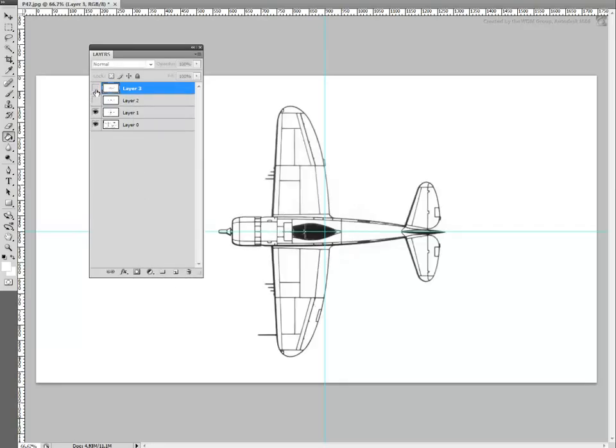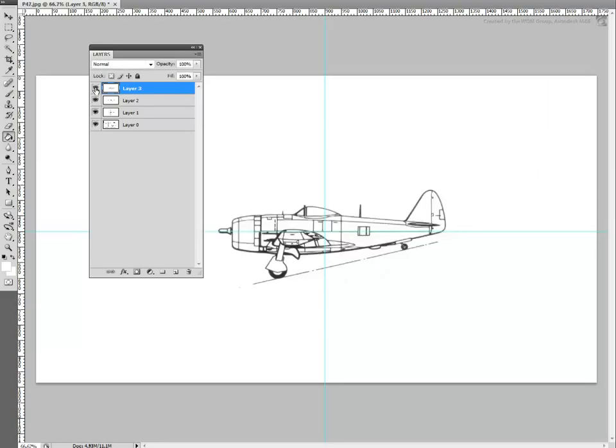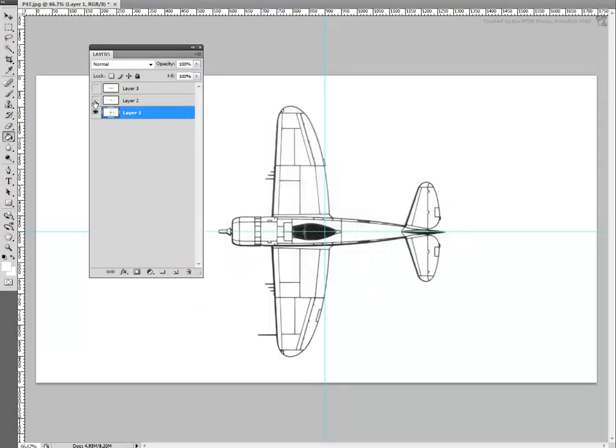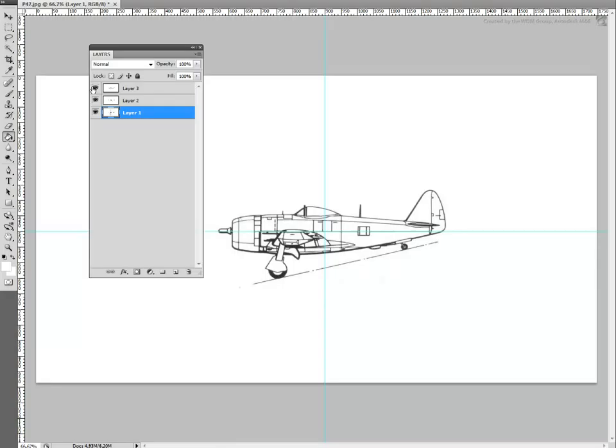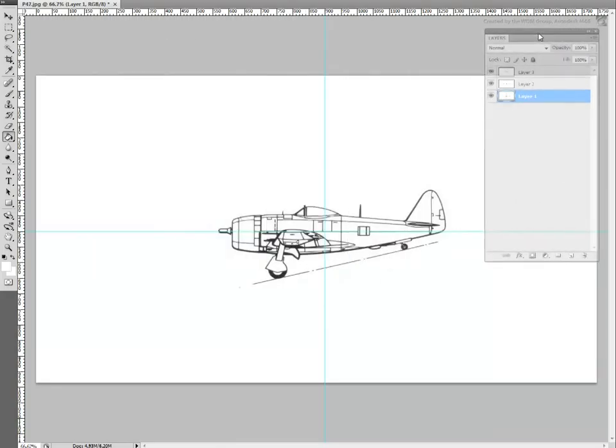You now have the extracted 3 reference layers. In fact, you can get rid of the original layer as you don't need it anymore. It's also a good idea to rename the 3 layers to top, nose, and side.